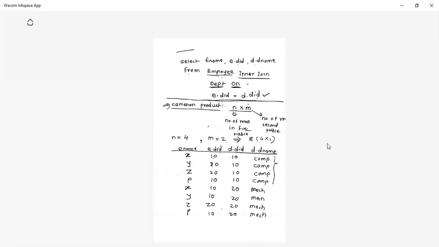So if you compare here, my result will display employee name with 10 for the first record, my computer department is valid, right? Because the association of employee records is created with the department records, right? Then for Y also it is 10, so my department is correct. But for Z, if you observe, this result will be wrong, because for Z my department ID is 20 and the association is created with the 10, right? That is the 10th department, and the department is comp here. So this will be an invalid record, right? Similarly, for P, my record will be correct because my department ID is matching here.